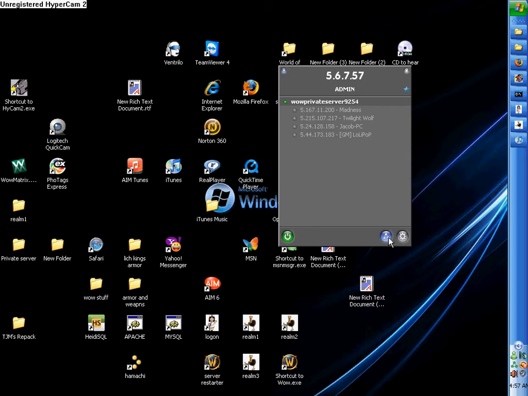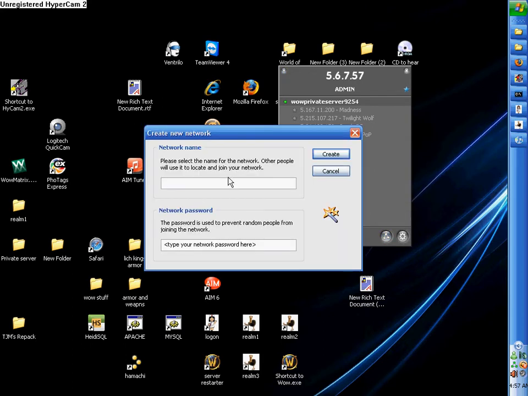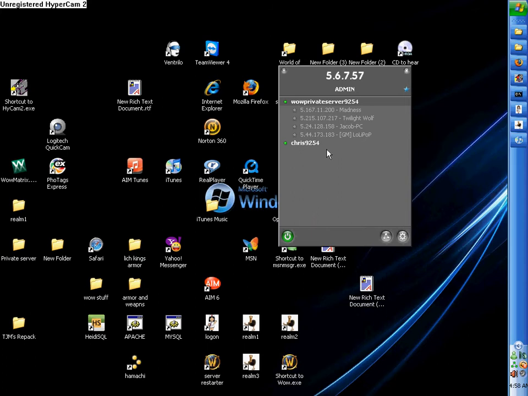Okay, now go ahead and make a network. So go to create or join network and create a new network. And then your network name. And then make a password. And create. And then it should pop up something like that. Now you've created a network for people to join to you.